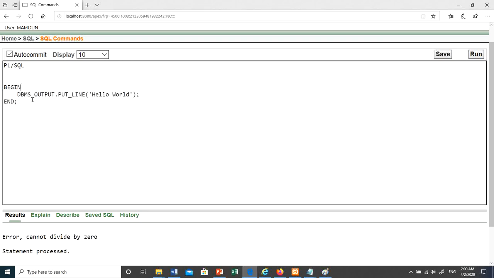Usually the compulsory parts are begin and end. There is another part, declare, which is optional. Then look at this. What is this? This is a package to display what is between parentheses and between single quotes.